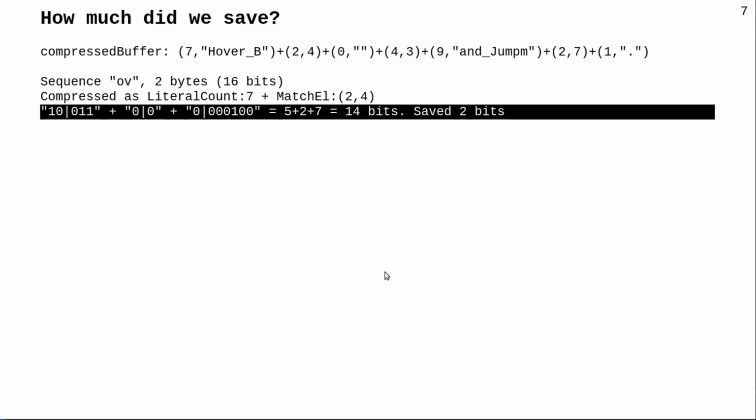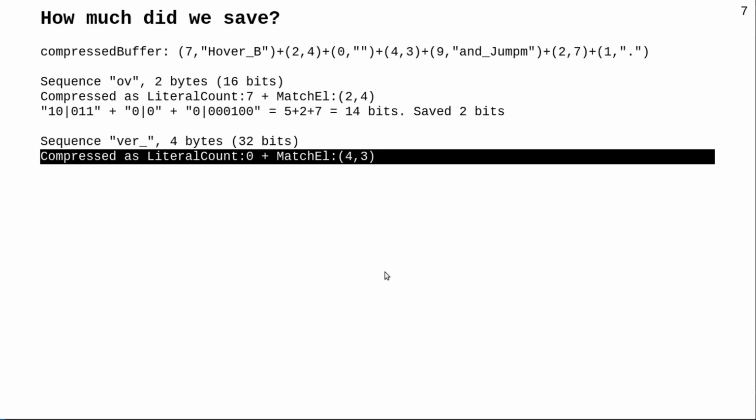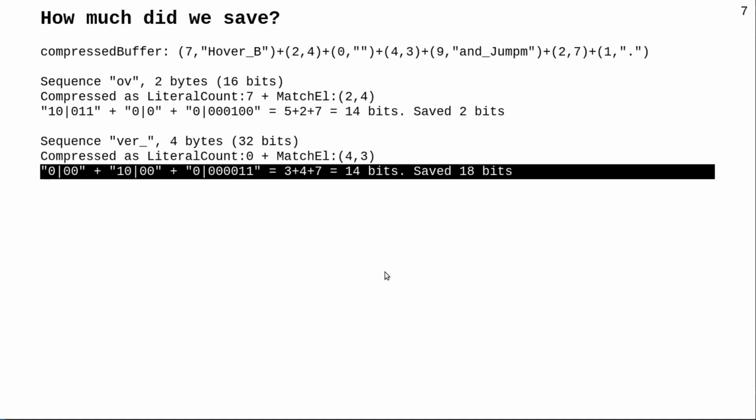Thus, we saved 2 bits on the first string. On the second string, or 4 bytes or 32 bits, we compressed it as literal count 0, length 4 and distance 3. The encoding of this also totals 14 bits. So here we saved a whopping 18 bits.